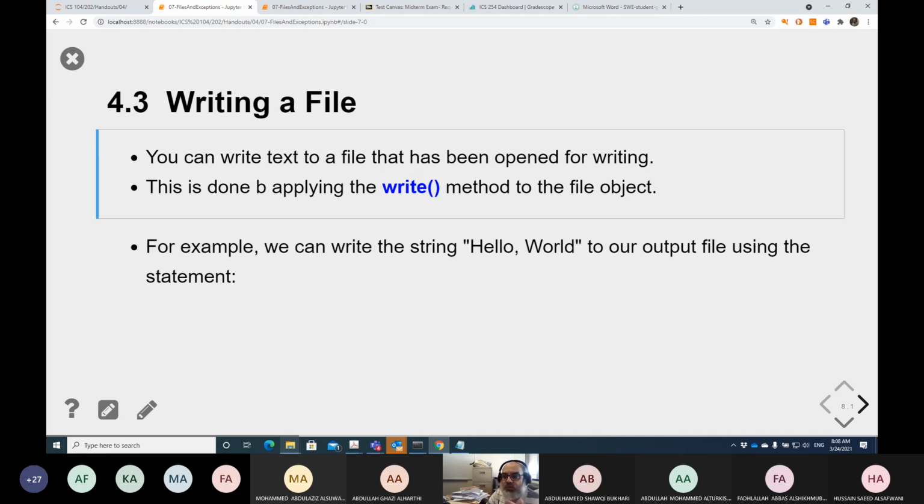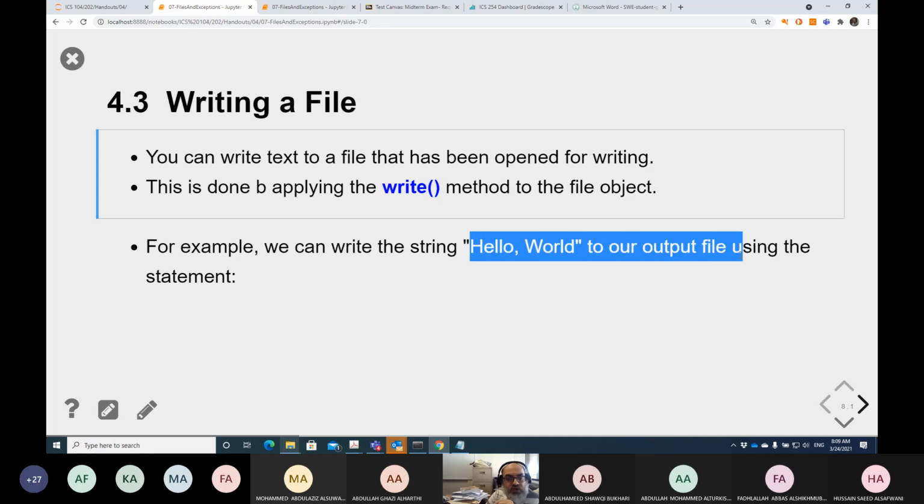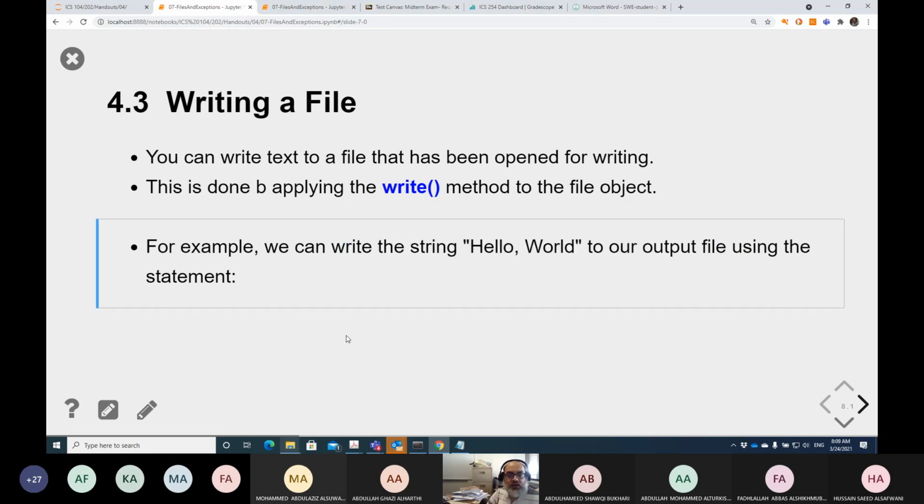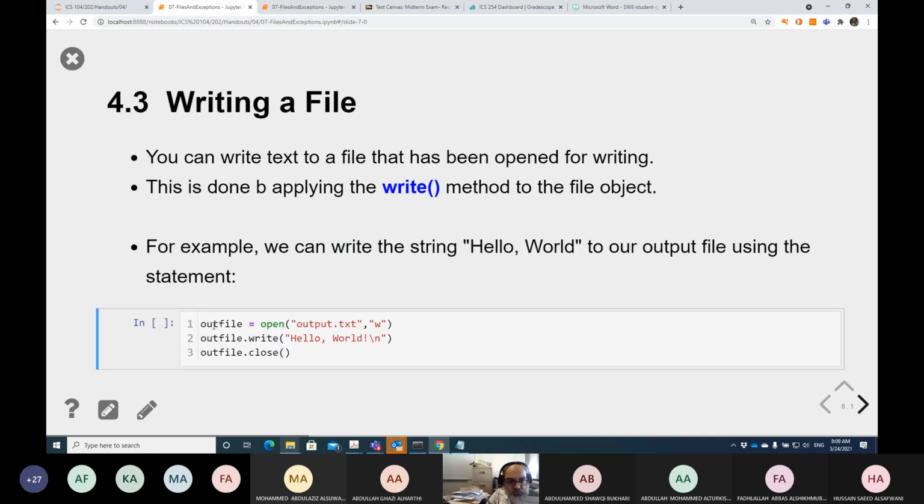The only thing is we might need to add the \n or the new line, right? So for example, we can write the string hello world to our output file using the following statement. outfile = open("output.txt", "w"), where w is for writing. And then we can write "hello world\n" and then close the file.